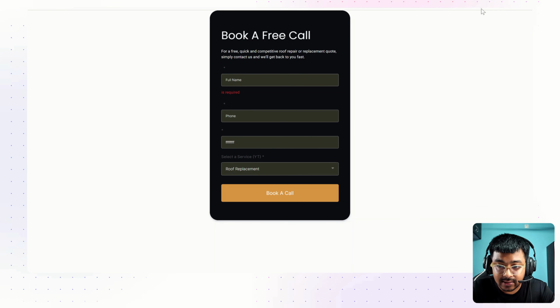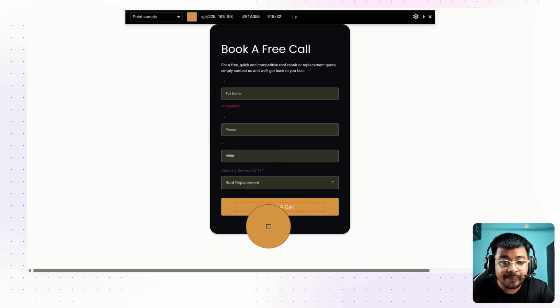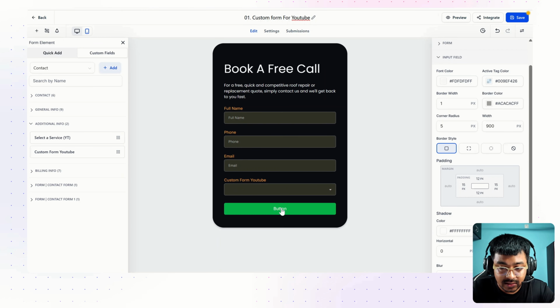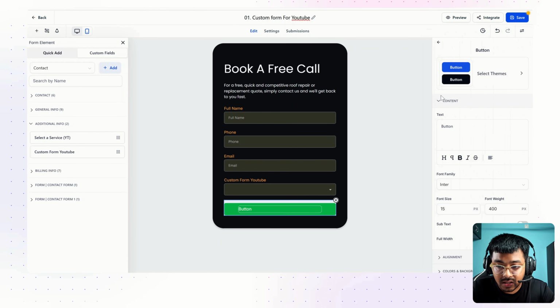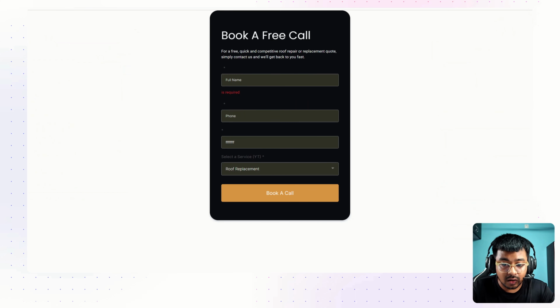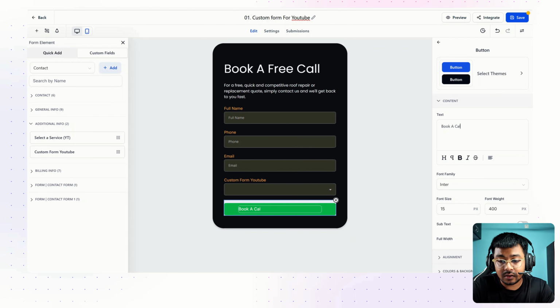Let me quickly again grab this particular color here. The moment I grab the color, I see the button here. It says button, but I'm going to make it Book a Call just like this. So it's going to be book. All right, I'm going to make it centered.